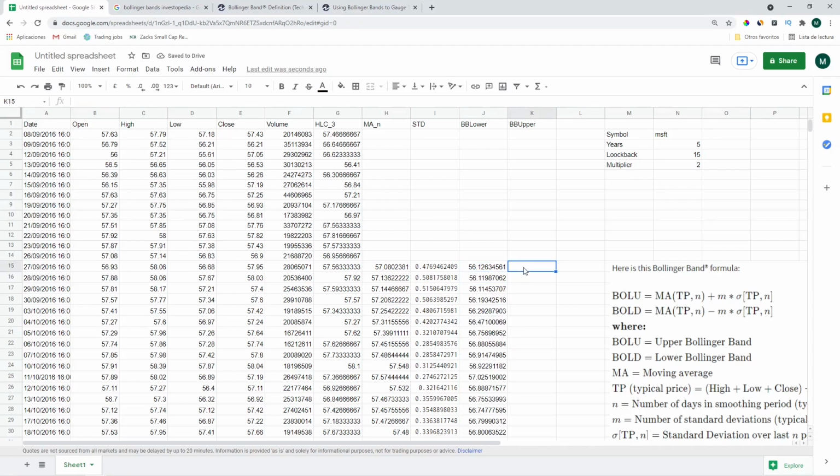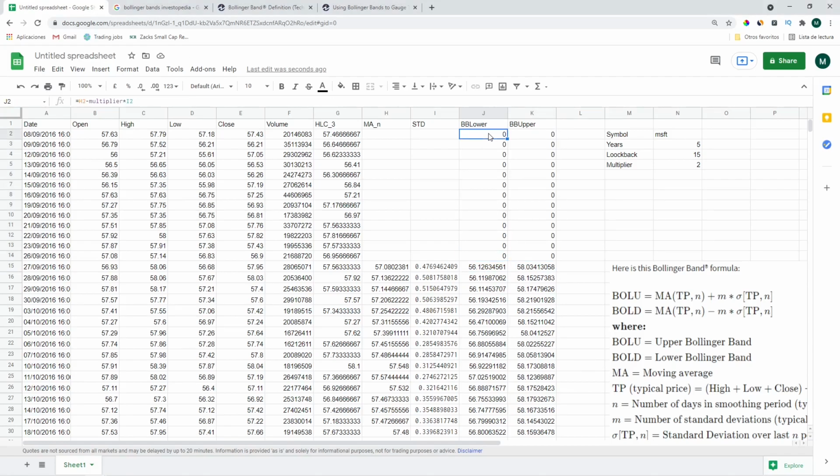And the same is for the upper, equals to MA plus multiplier times the standard deviation. Autofill? Yes, thanks. Let's also copy it for the cells above. I don't like the fact that it is set to 0 if we don't have the MA and the STD. So let's also create a condition. If this is equal to 0, then empty, else the formula.